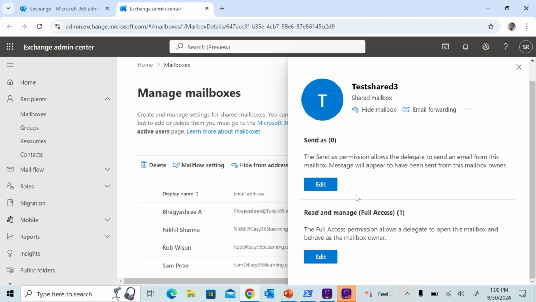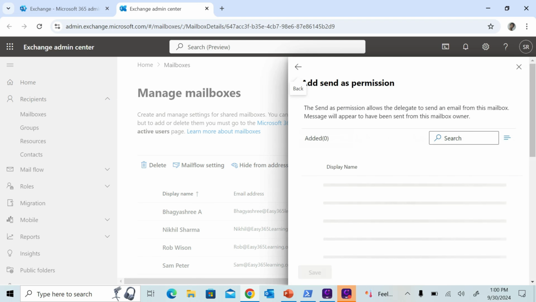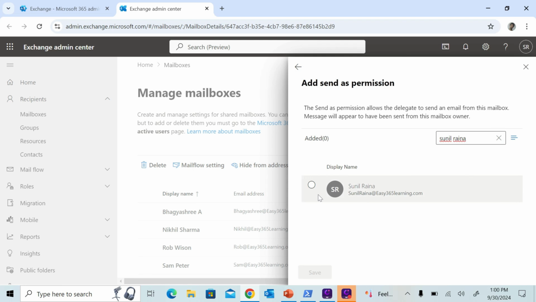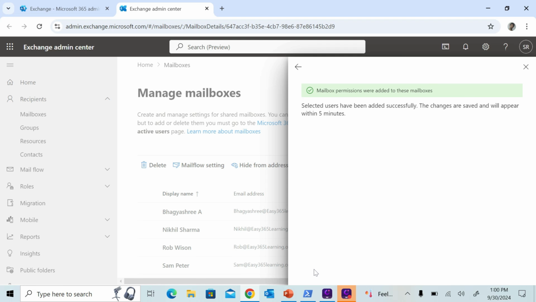If I need to go with send as and send on behalf permission, I can click on the send as, click on add members, and then I'll put my name over there, set this and save and confirm. So this is another way how we can create the shared mailboxes in Microsoft 365.